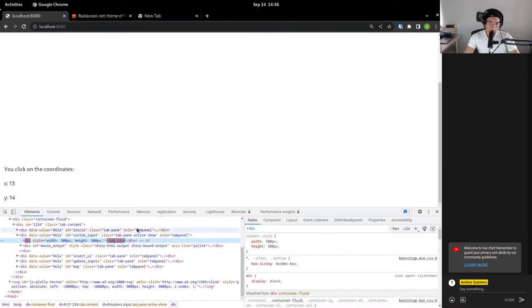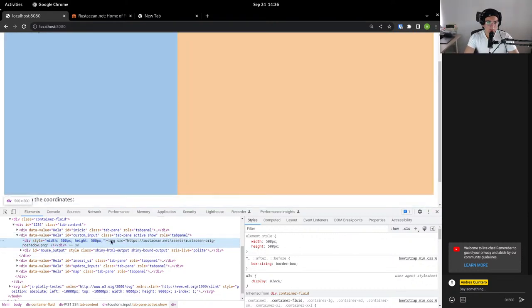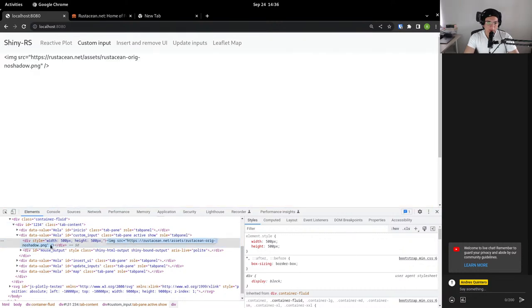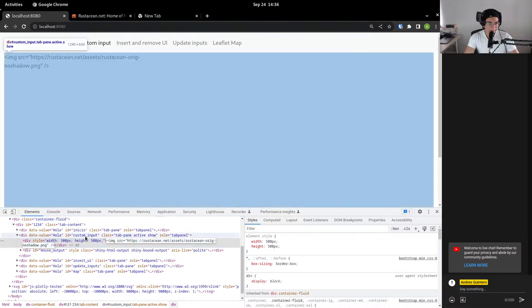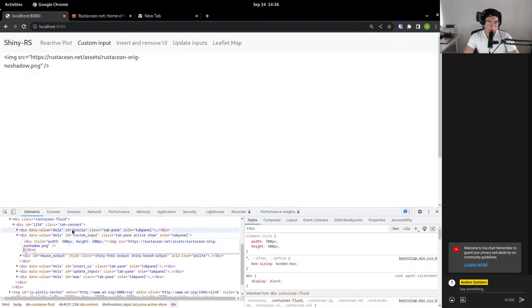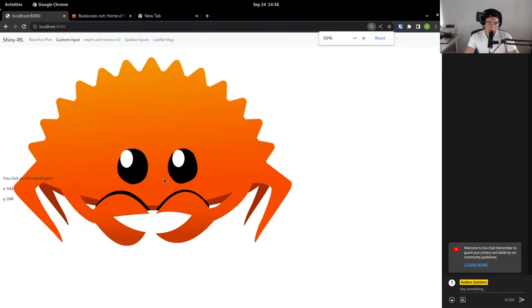Image source Ferris, close this. Okay, it's taking it as a string. What? Edit as HTML. There you go. There you go. If I click on Ferris, the click still registers. Cool. That's great.